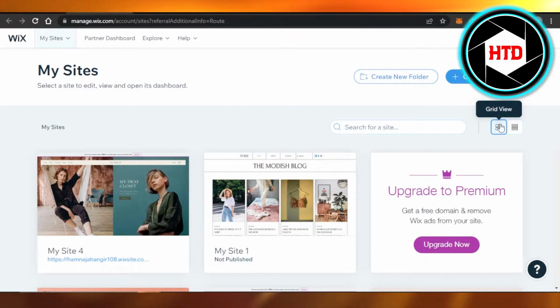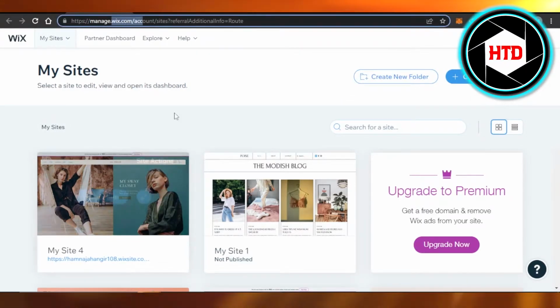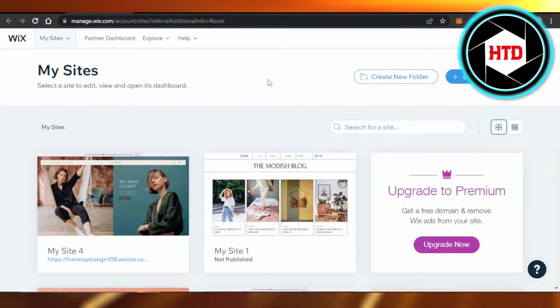So let's get started. First, what you guys need to do is go to wix.com and you will land right here. You have to log into your Wix and it will take you to My Sites. So here you can see I have different websites that I'm creating with Wix.